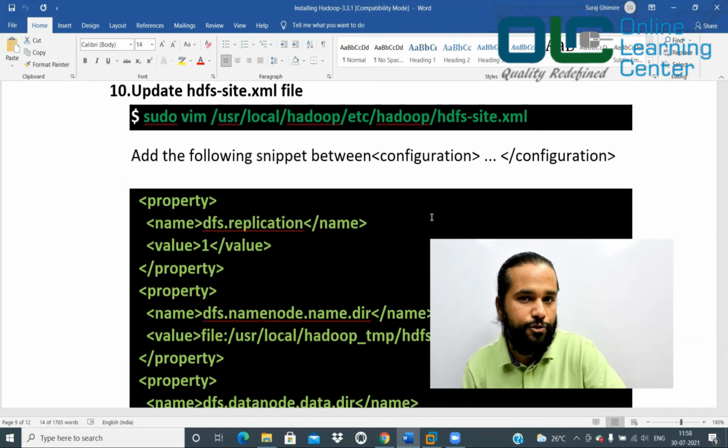So I hope you understood this. We have successfully installed a single node Hadoop in our Ubuntu system, and next we will talk about the Hadoop commands.